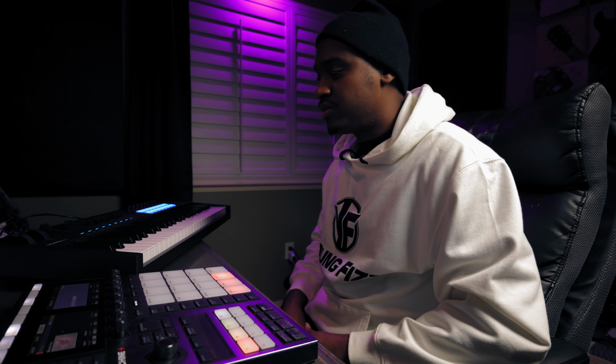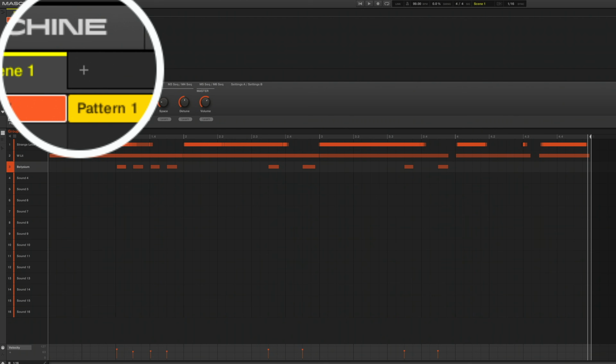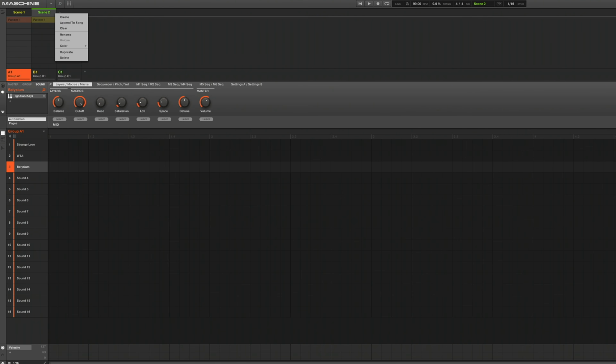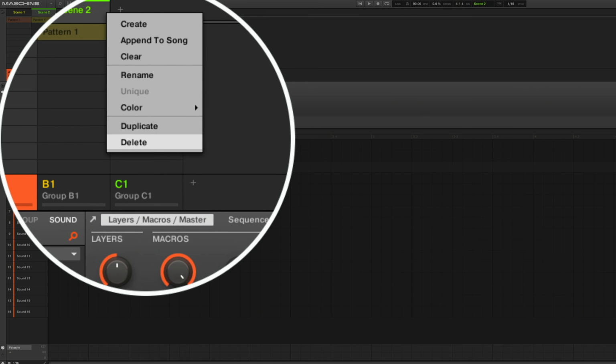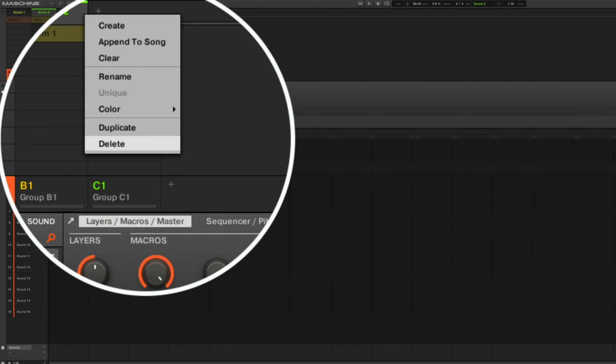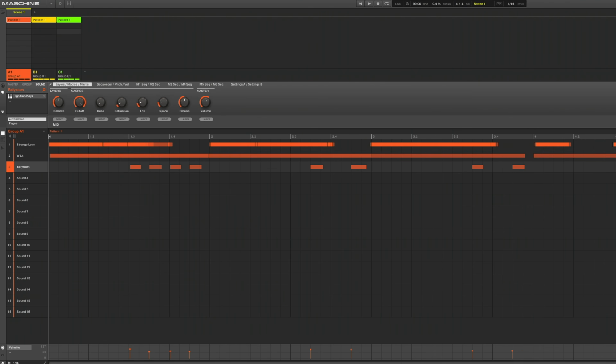All right, so when I begin a session, I like to start off with this scene here. You can always add scenes by clicking this plus symbol here, and that's going to create another scene. You can right click, modify it, append a song, rename it, color it, duplicate it. But right now I'm just going to delete it. But that is how you create a scene inside of the Maschine.